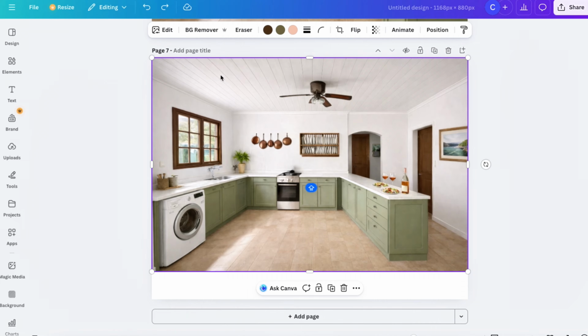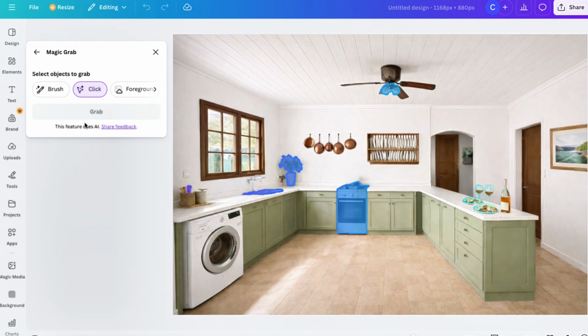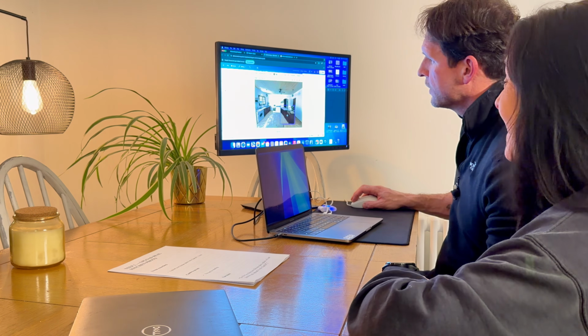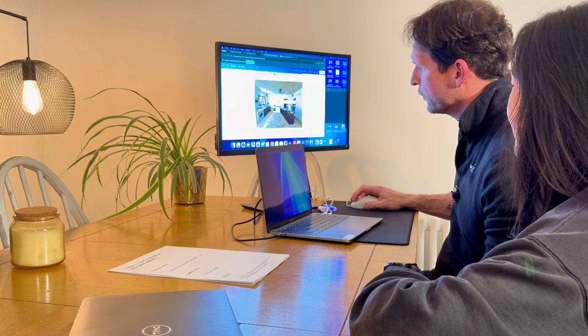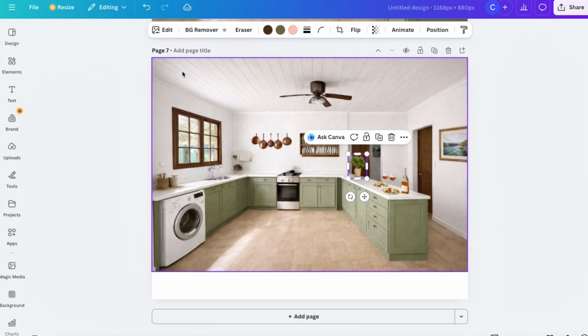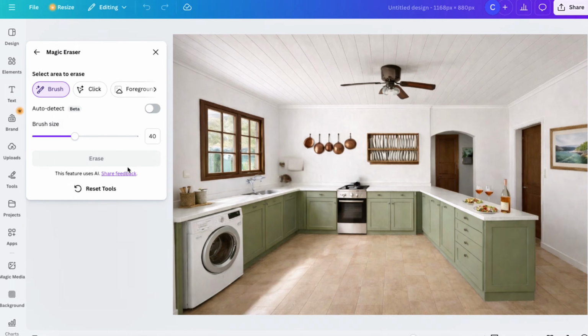Here's the beauty of this process. You can repeat steps 4 and 5 as many times as you want. Go back into Canva, add more appliances, change wall fixtures, rearrange cupboards, whatever you want. Use the Magic Grab tool to pull things around and the Magic Eraser to remove anything you don't like. Then take it back to ChatGPT for another polish. Keep iterating until you've got exactly the kitchen that you're dreaming of.